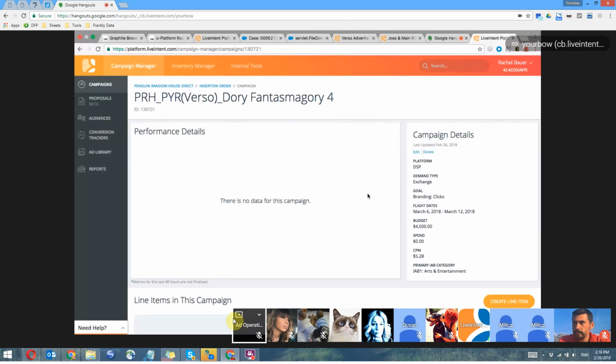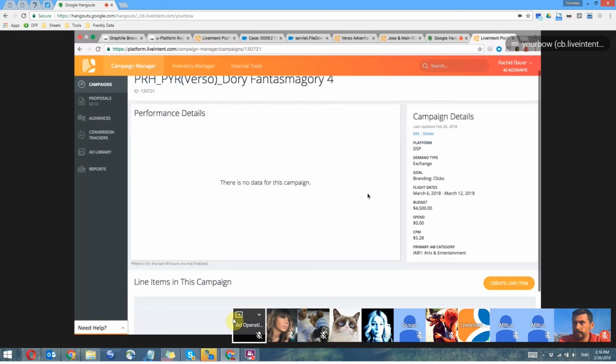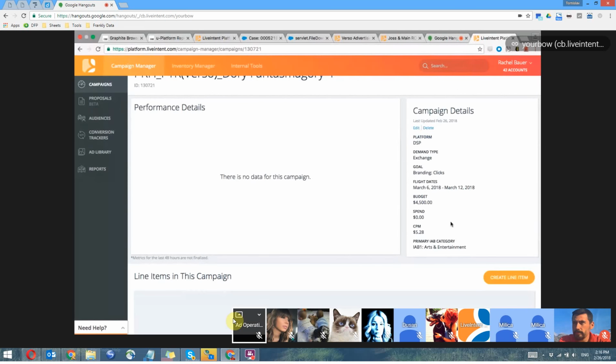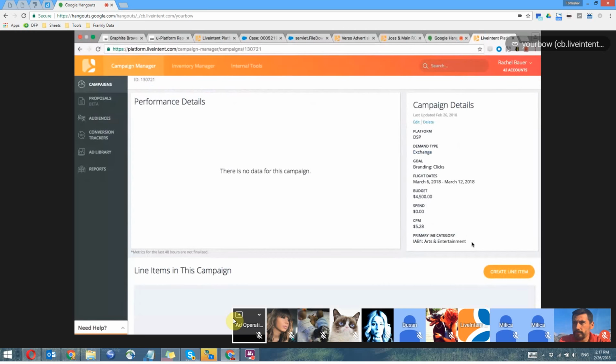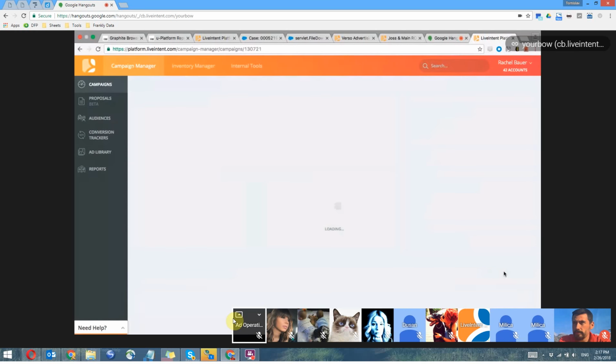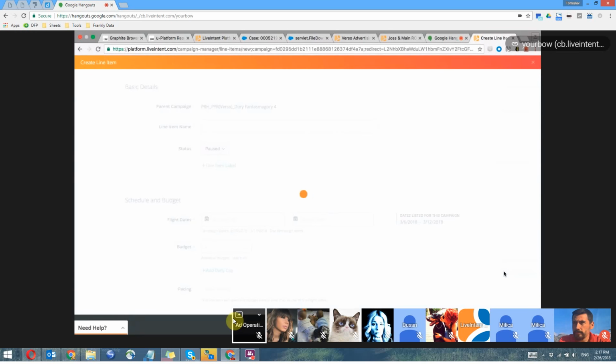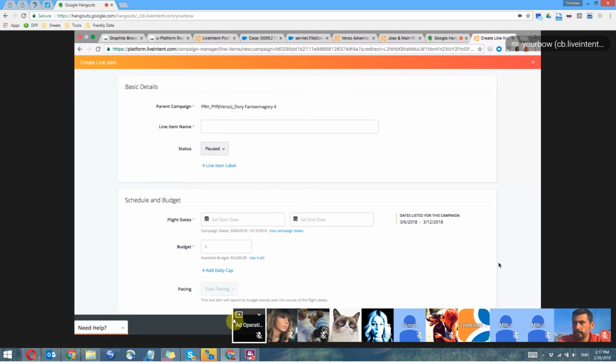Once everything looks good, you can start creating the actual line item. You have to make sure that you're in the right campaign. Again, you can always check by the ID. This is the ID that I submitted in the case, so just double check that you're under that right ID. Then you'll scroll down and you can just click create line item. The line item is where all the targeting is.